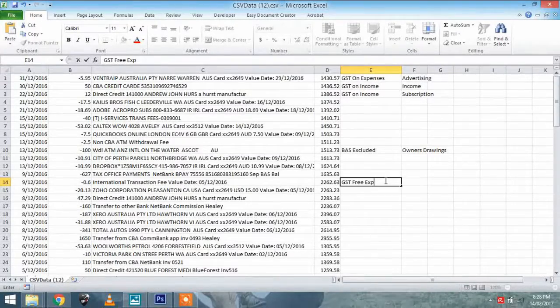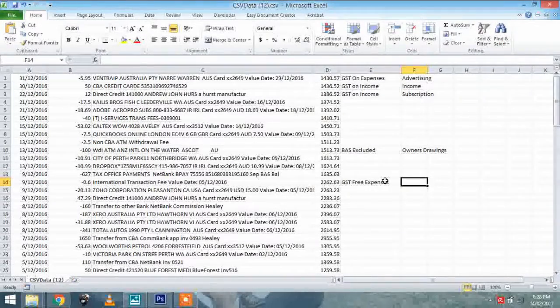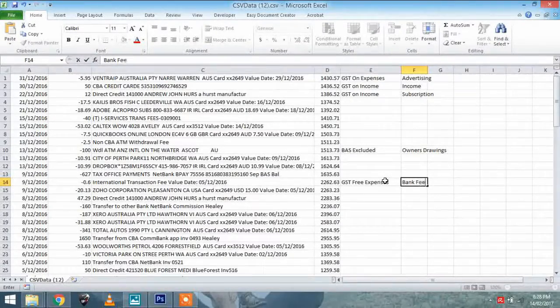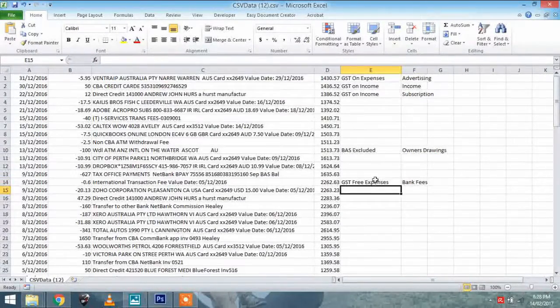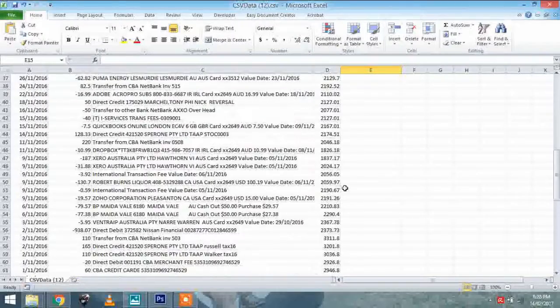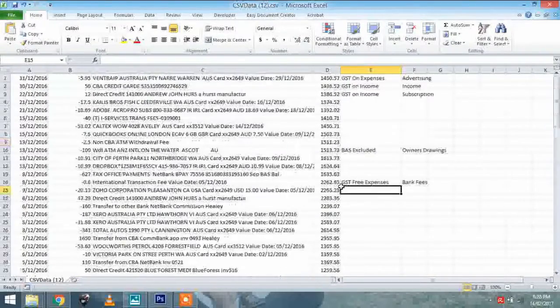I'm jumping here just to show you a variety of different types of transaction. And this one is bank fees. Okay. So you just keep going like that until all the transactions for the quarter are complete, and then you send it to your bookkeeper. Okay.